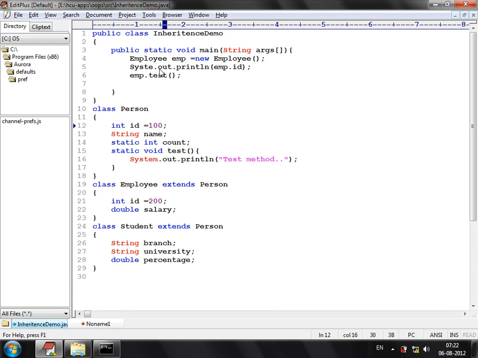Or will it give any compiler error? First of all, will it give a compiler error? See, with the same name we have an attribute in the superclass as well as the subclass. Will it be compiled?